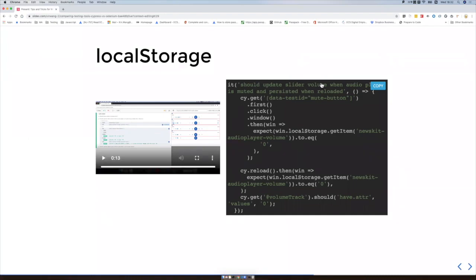So I'm checking whether, when the user clicks on muted, it will be persisted when the page is reloaded. So the user goes and clicks on muted, and then I check local storage, the volume should be set to 0. Then I reload the page and check local storage, the volume should be 0 after I reload the page.